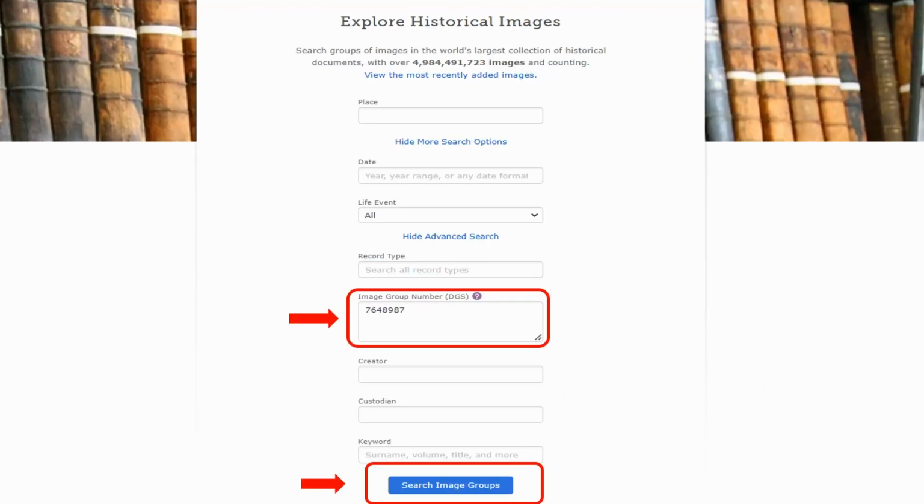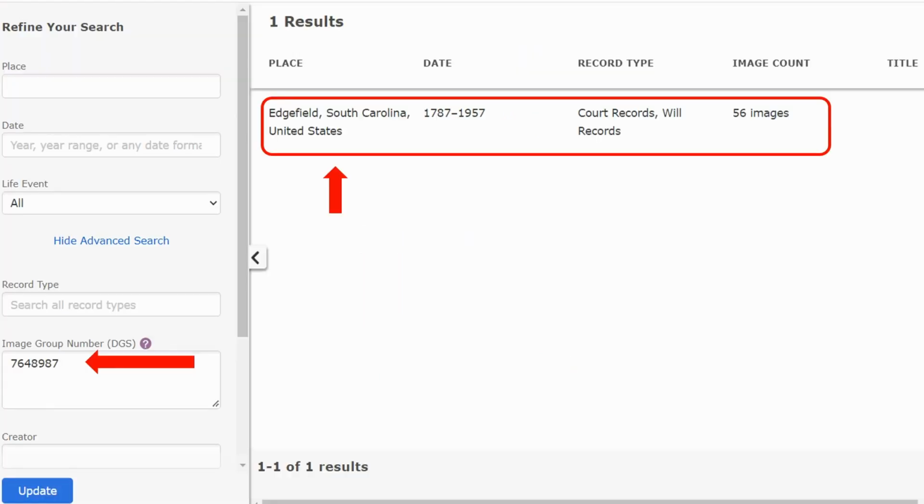On the next screen, enter the DGS number in the field entitled Image Group Number (DGS). After that, go to the bottom of the page and click Search Image Groups. You will then see a page listing the images found under your DGS number. The DGS number is displayed in the column on the left. Click on the title to view the images.